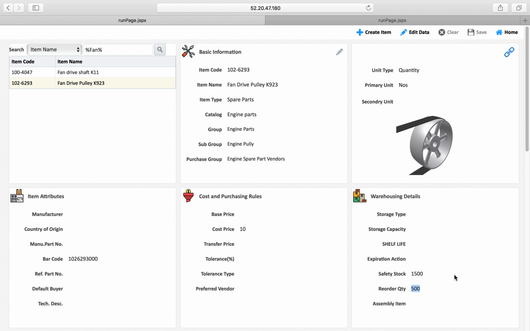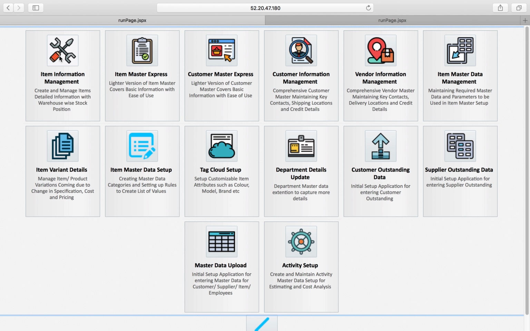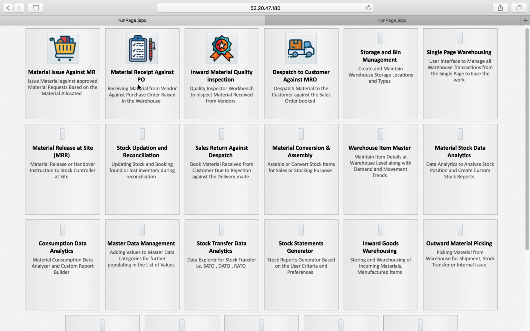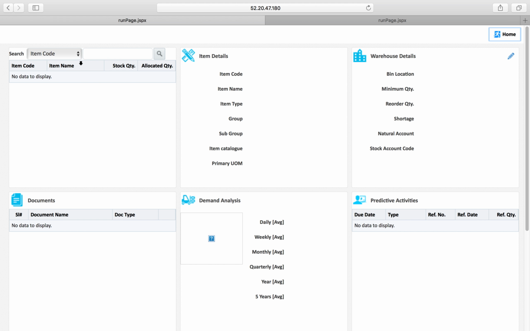By default, this will become the minimum stock that needs to be maintained by each warehouse or store maintaining this particular item. So now let's look at the application which maintains warehouse level details. This was the item information management application where we were just now, and now we will go to the warehouse management system, where we have another application, the warehouse item master. It holds certain details about these items which are maintained at warehouse level.